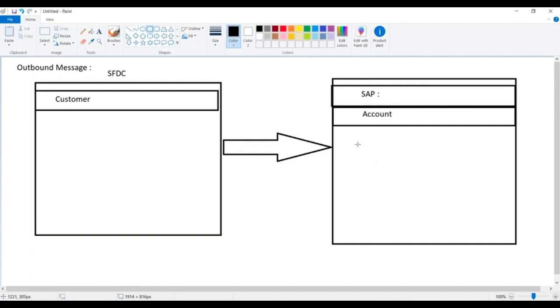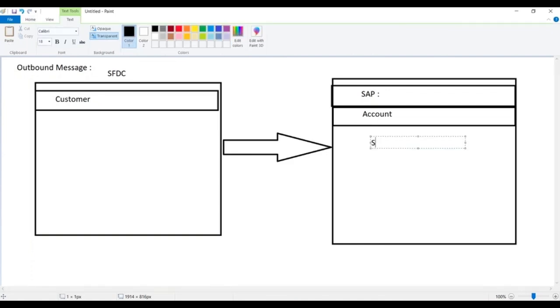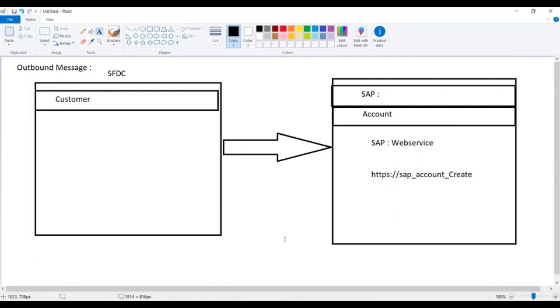First, these SAP people create a web service. Who will create it? These SAP people will create one web service and give one URL. Let us say some URL they generated. This is the URL for calling this web service. If you call this URL, this web service will be called. So SAP people will give one URL.